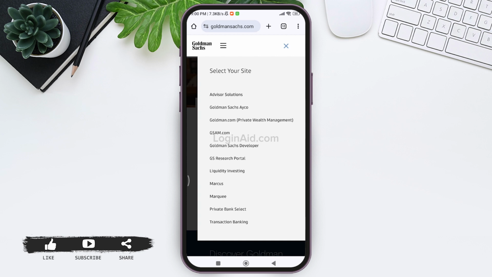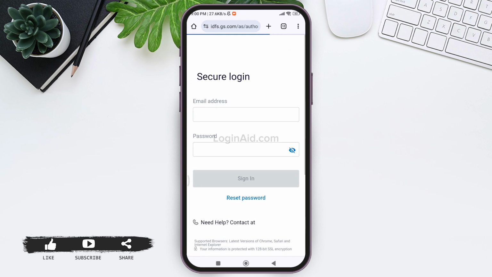Now here you can tap on the option which is related to bank, like private bank. So you can tap on the private bank select option. After this, you'll be taken to the login page.